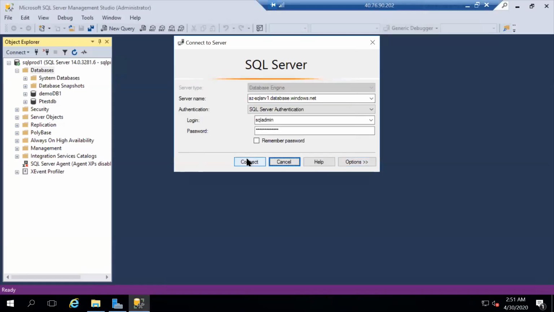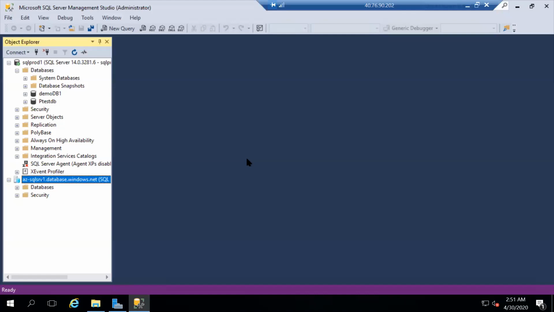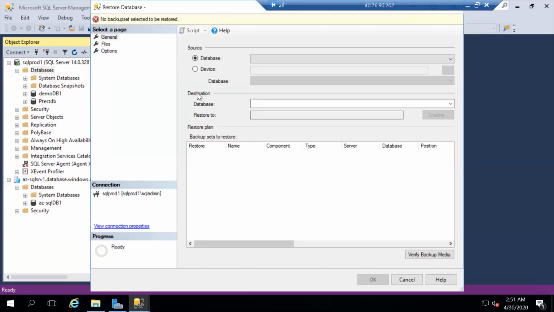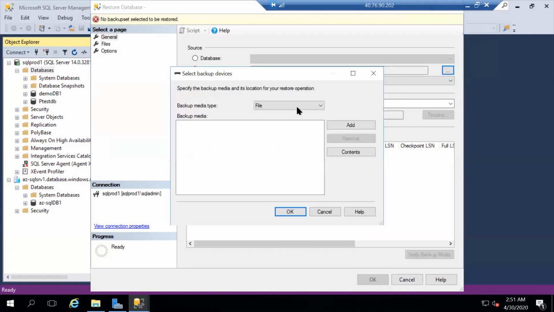I am trying to connect it here. So the backup file is now available in blob storage, right? So here I want to go and restore it. Just click on restore. Go to this device, navigate to device instead of file. File is going to navigate the local drive. URL is going to navigate blob storage.